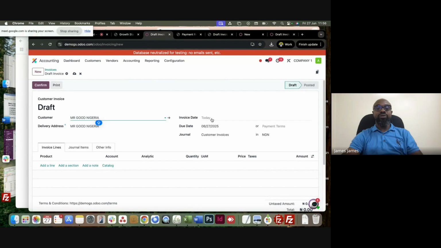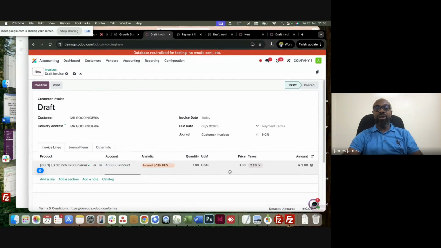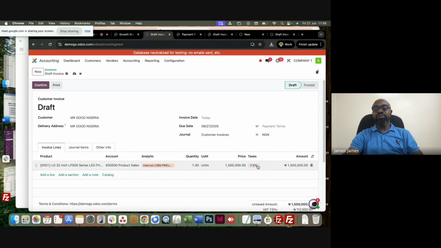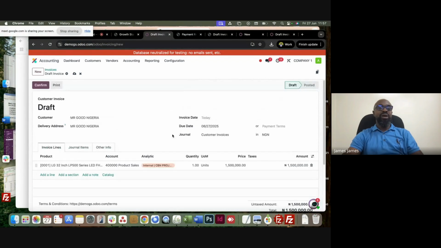And then, of course, today. I'll add any products here just to save time, we are out of time. So one of these products, we're going to sell it for 1.5 million, excluding tax or including tax, something like that. So this is what we are selling. We collected 2 million from Mr. Good. Now he wants to buy this LED TV, so go ahead and create the invoice for him and confirm.